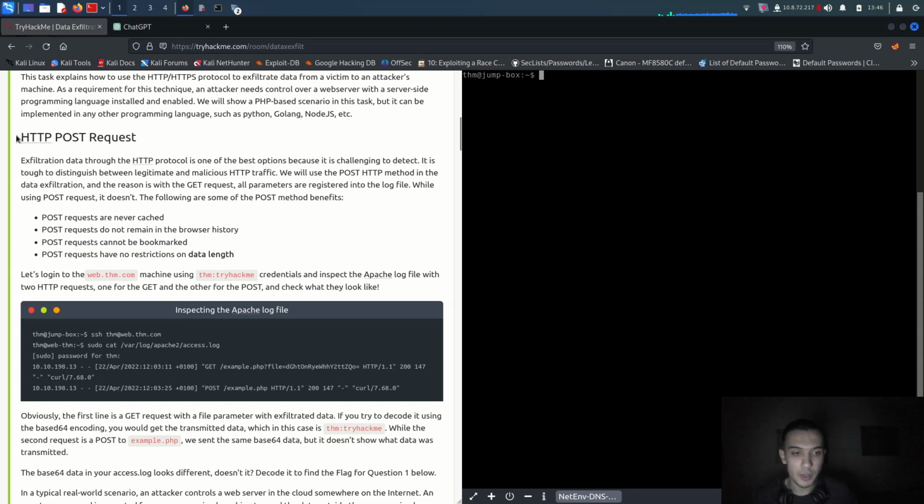So it's actually giving us a POST request for HTTP. Exfiltrating data through the HTTP protocol is one of the best options because it's challenging to detect. It is tough to distinguish between legitimate and malicious HTTP traffic. We will use the POST HTTP method in the data exfiltration instead of the GET request. All parameters are registered into the log file while using a GET request. While using a POST request, it doesn't.